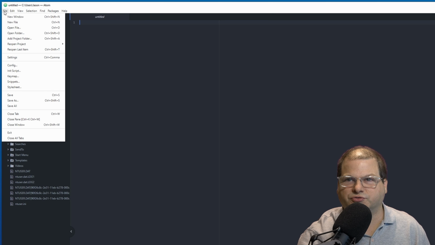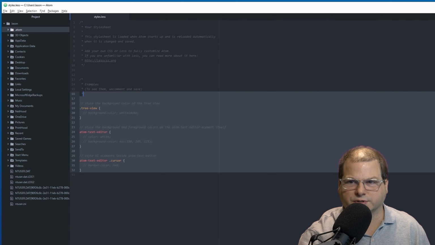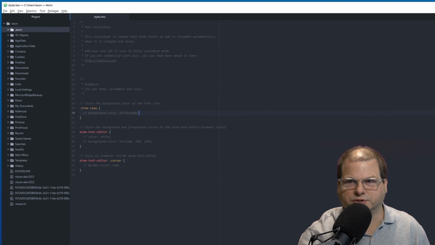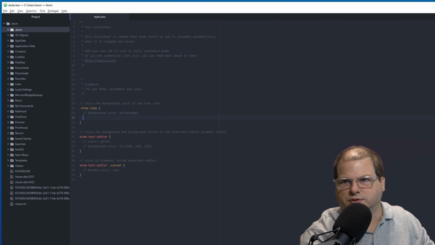So if you go to File, then down to Style Sheet, that loads in a style sheet that controls how Atom looks. The first one I want to do is modify this tree view, which is right over here. To do that, I'm going to go in and then use the style sheet property font-size.